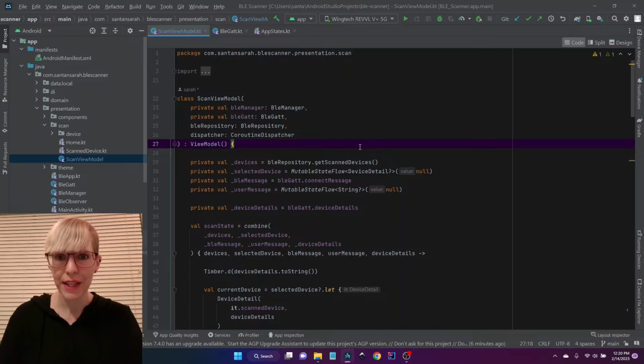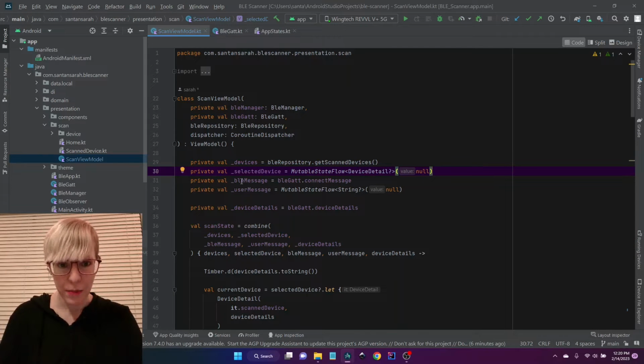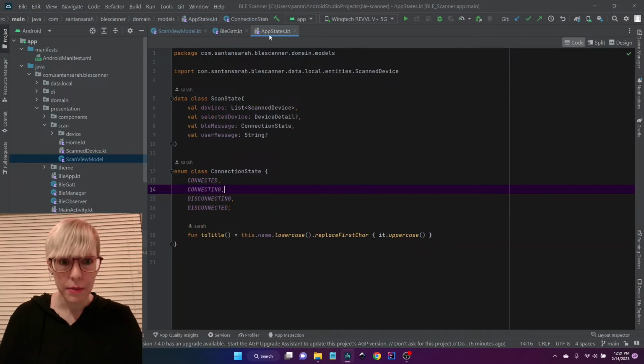Here I'm collecting from several different flows. First, we have the devices, which is the list of scan devices that displays on the home page. And then we have the selected device. This is actually the device that you click on from the home page. And next, there's a BLE message, which comes from the BLE Gatt service. And this is basically an enum class for the connection state, and we can be connected, connecting, disconnecting, or disconnected.